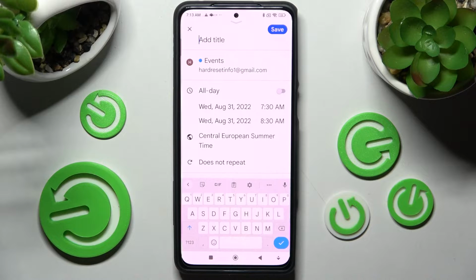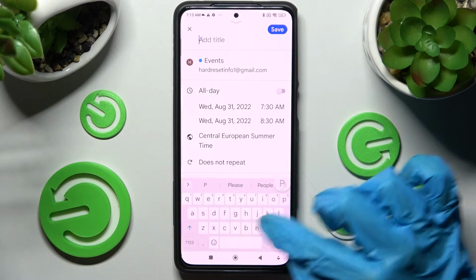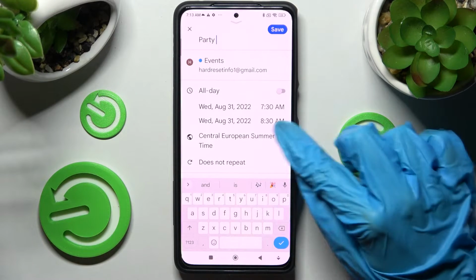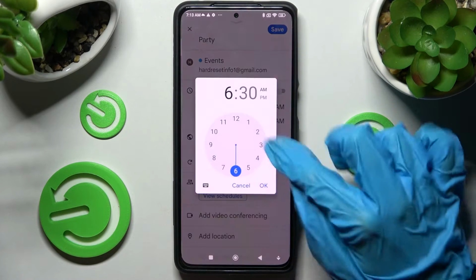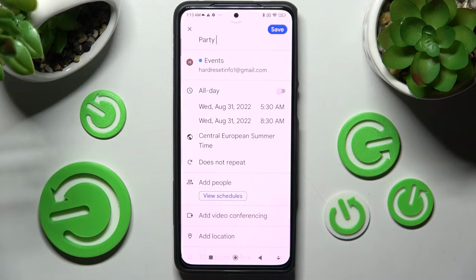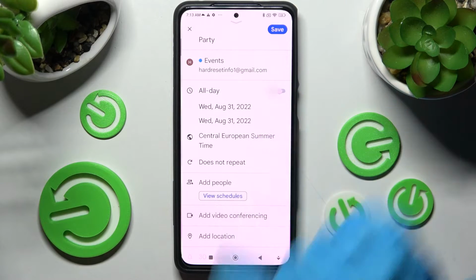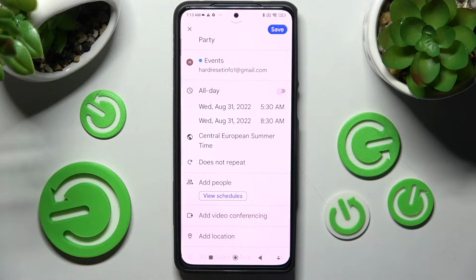Now you can adjust it however you want to. For example, add a title. Here you can pick a starting hour or an ending one. If you don't need to do that, you can always tap on this switcher next to all day to disable or enable this feature completely.